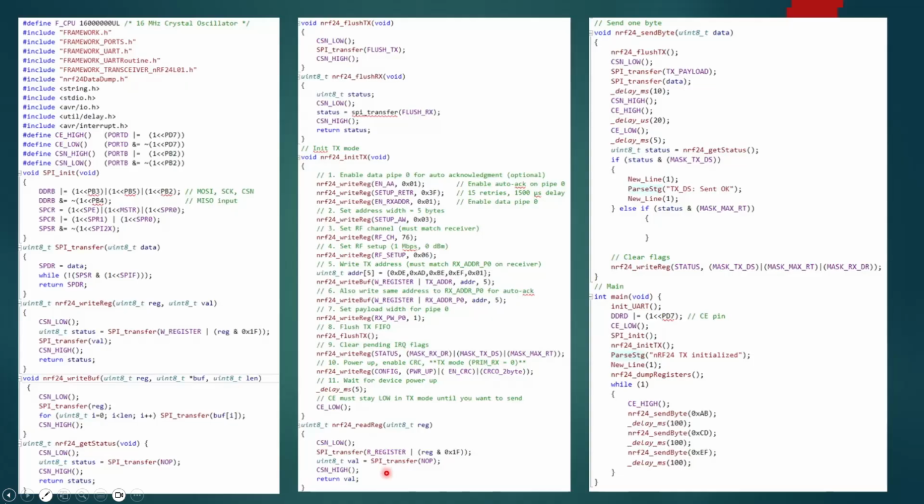Next we have the read register. So what we do is we send the register we want to read, and then we send our SPI NOP. So first we actually send our register and follow with the OR with the register we want to read, and then we do our NOP to get the value.